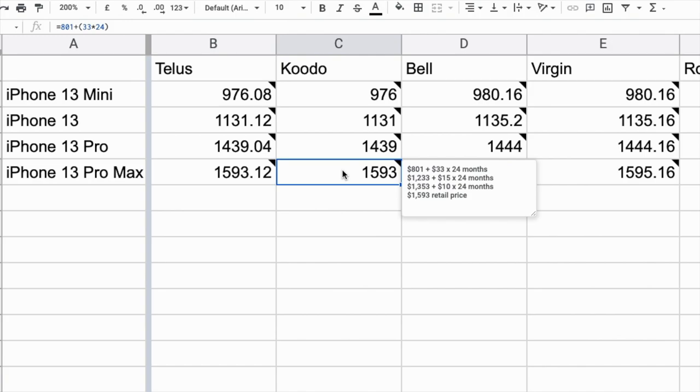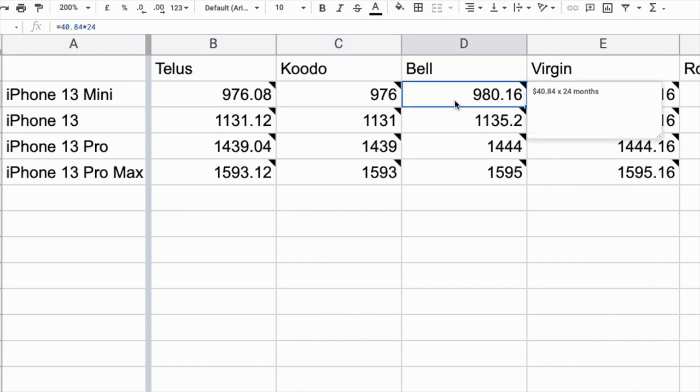So that is Koodo. With Bell, we go back to $0 down and you pay your monthly price there.